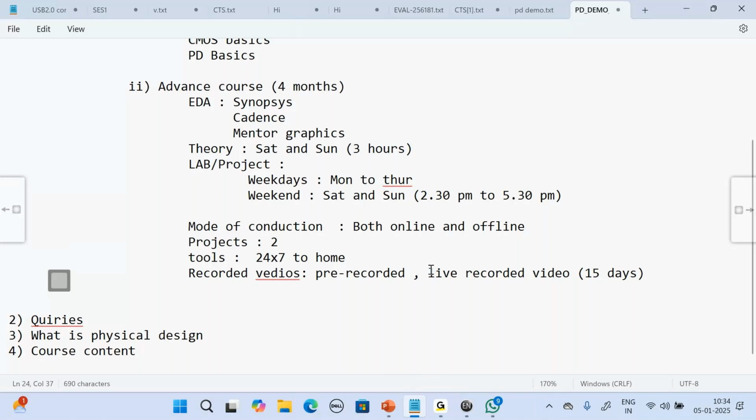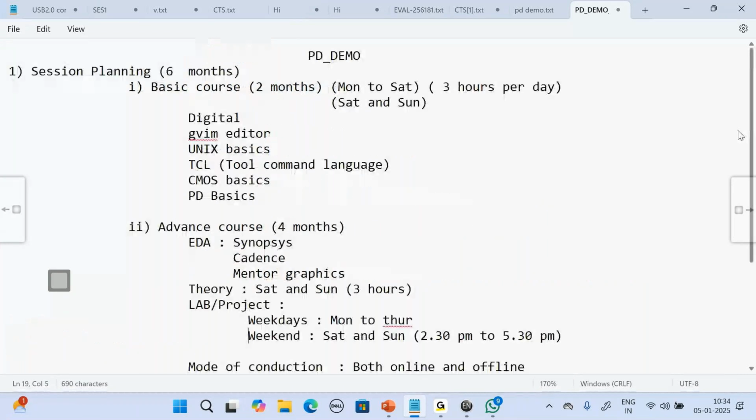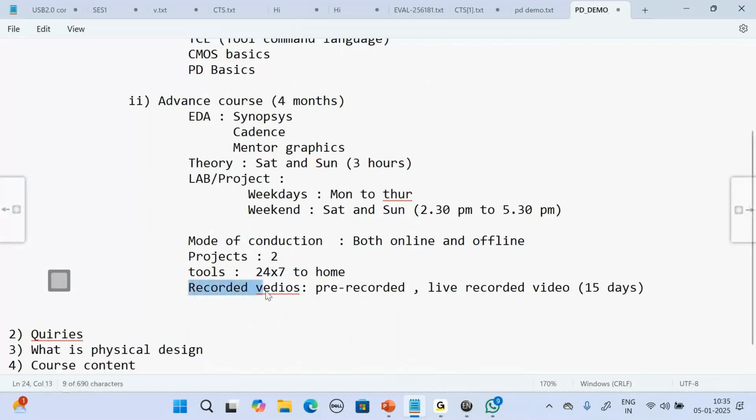They will give you the portal username and password, and that recorded video will be available to you for theory as well as lab, and even for basics. For all the courses we have recorded videos. One recorded video will be pre-recorded, and that will be given to you for the entire course duration. We will not remove this. Another is the live recorded video, which will be there for the next 15 days from the day of completion of the session. So this is about your recorded videos.